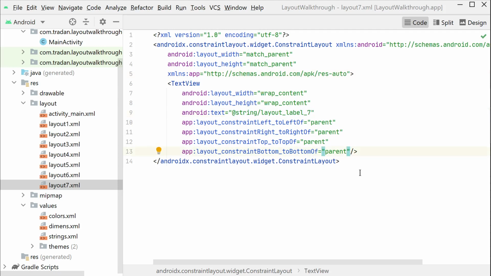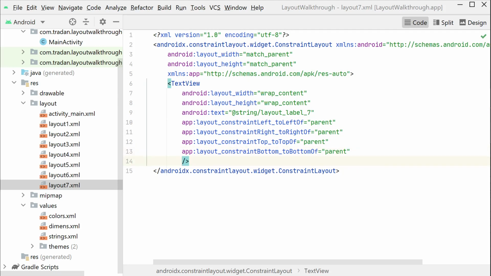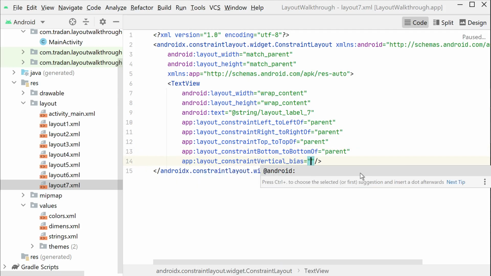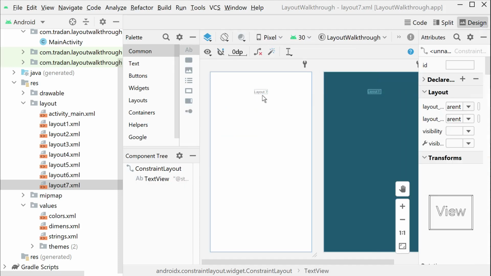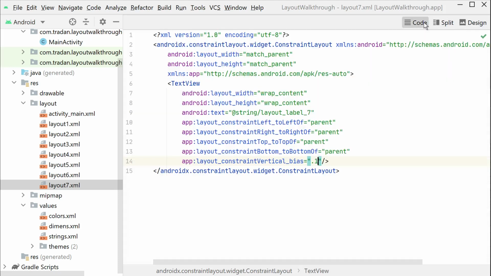To center, center. This looks like it needs to be at the top of the screen. We'll do bias, vertical bias at 0.1. Preview it. There's our layout at the top. Now we'll insert our scroll view underneath here.